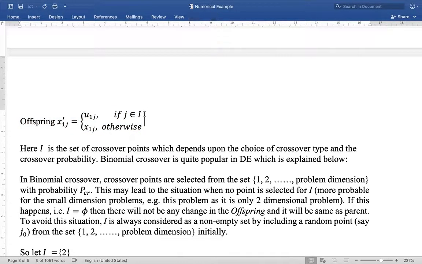Now the creation of this index set I depends upon the type of crossover which we consider. So here we are going to consider the binomial crossover. With the help of the binomial crossover, first of all we will create this index set I. So how is it created?